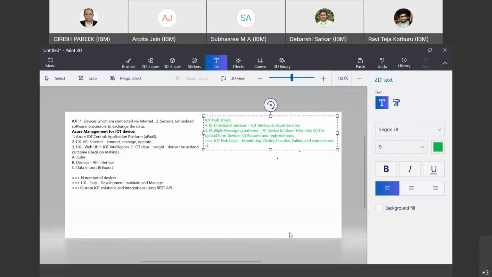So IoT Hub is basically used for bidirectional communication. IoT Hub uses multiple different messaging patterns. IoT Hub helps for monitoring your devices. What does it monitor? Your creation, failure, and connections. Okay.